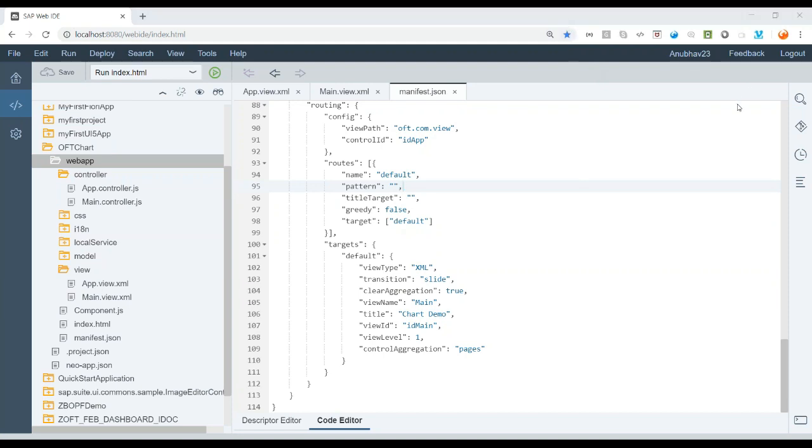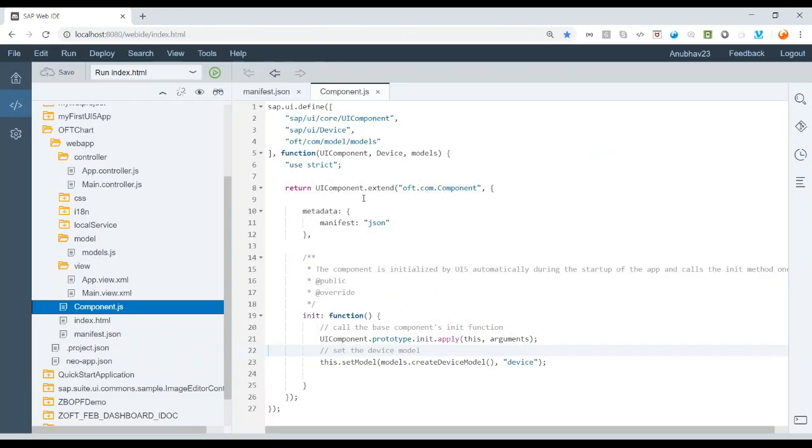So let's go ahead and test our app. Let's come back to the page and refresh here. And still we don't see the main view getting loaded. It's not loading. So what could be the reason? As I guess correctly, it is hidden in the component.js.